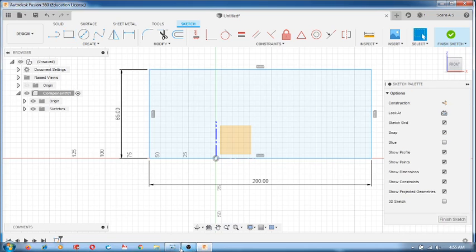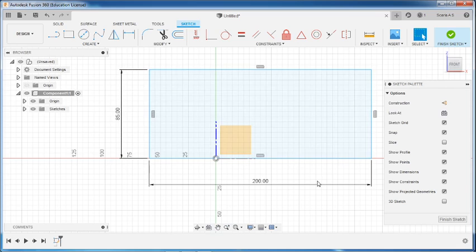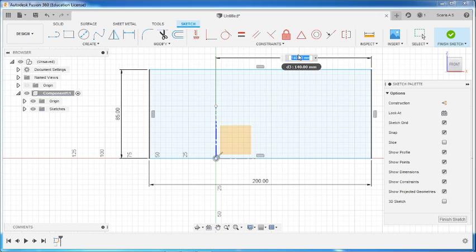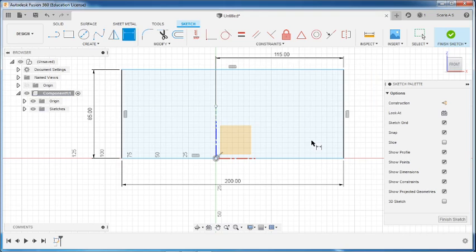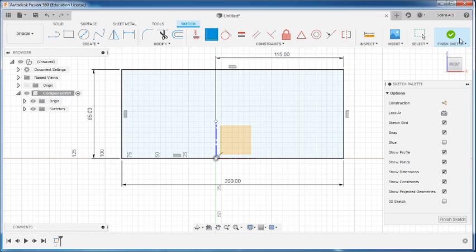Then I'm going to locate this point as some reference point here, 115. So just to draw a line, X, 115. We'll make it coincident. This line and this point is coincident.